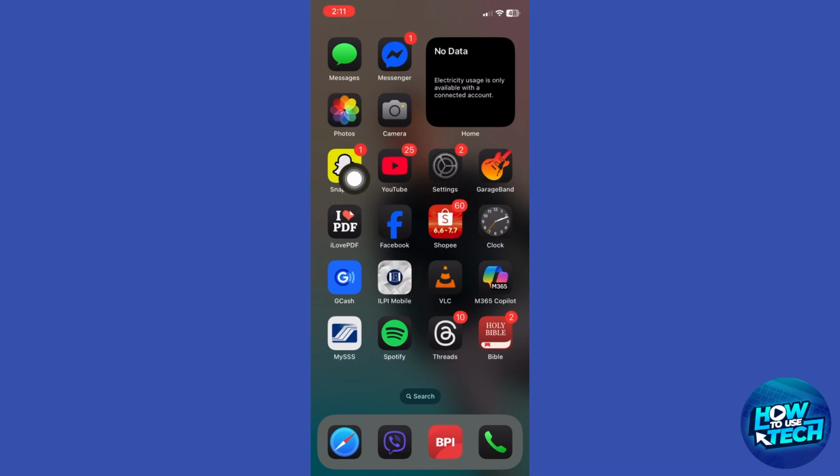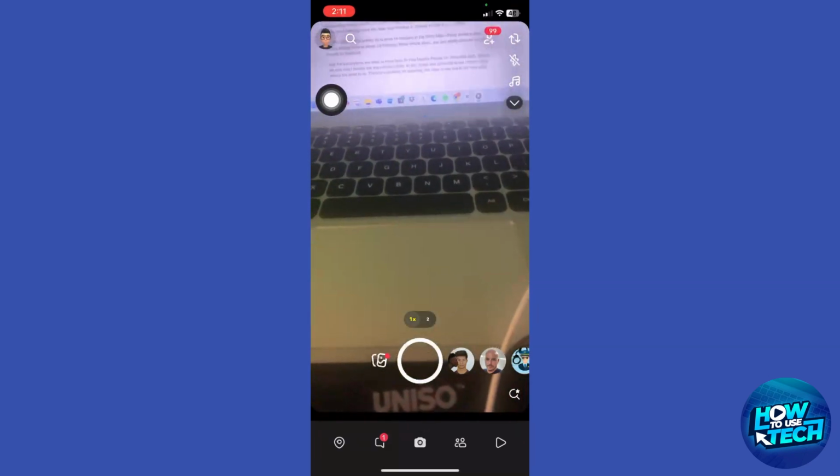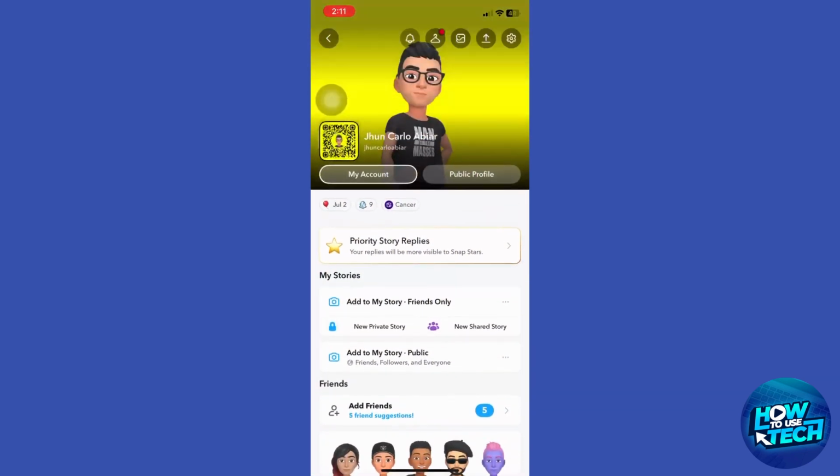To begin, open the Snapchat app on your phone. You will land on the camera screen. From there, tap your profile icon located in the top left corner. This will take you to your profile page, where you can view and edit your details.